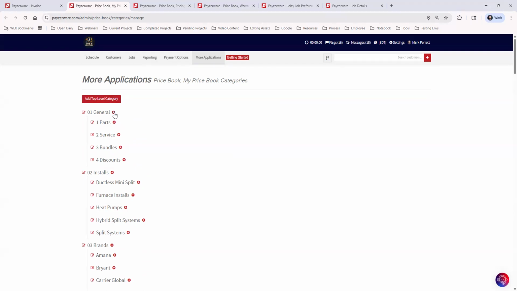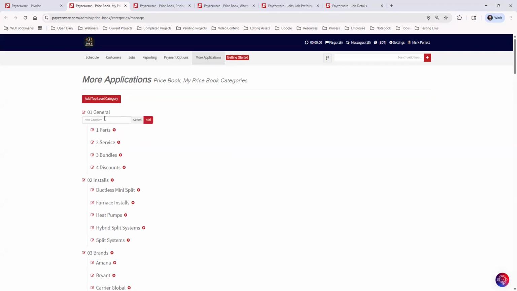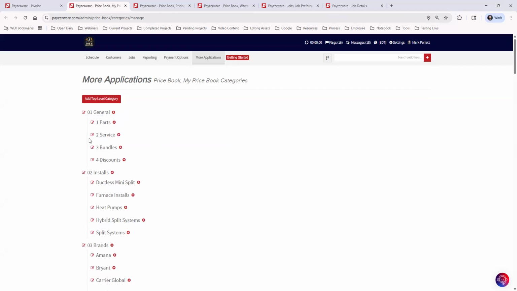So if I click the plus sign here, I can create a subcategory and hit add. And I have done this here, so I added parts, service, bundles, and discounts. These will be in alphabetical order. So if you want these to be in a specific order, you can notice there's some numbers here. That's just something I've added personally, and that allowed me to have these in a specific order when I'm looking at them.